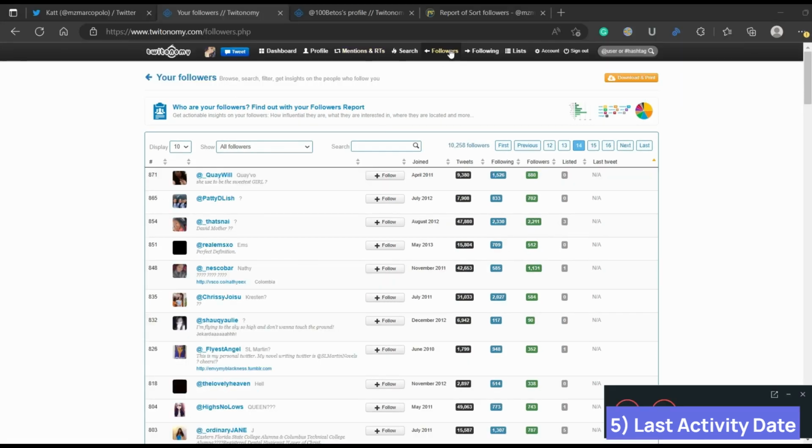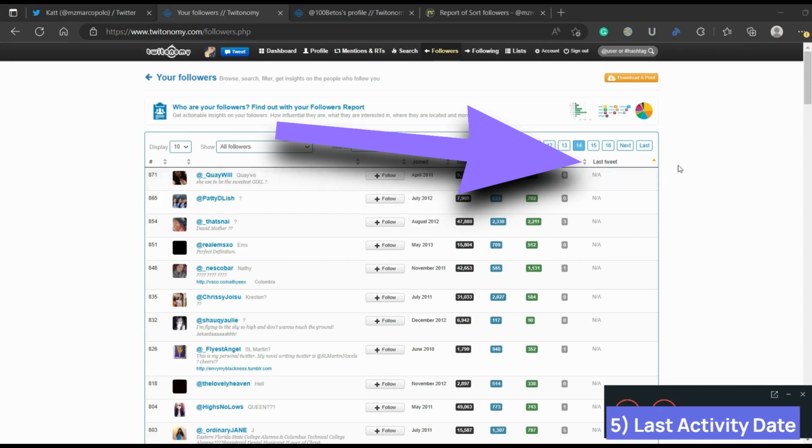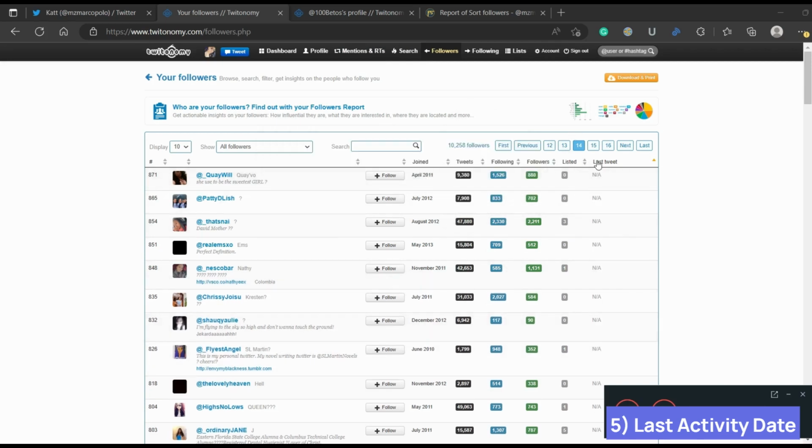Now with Twitonomy, we have a column that says last tweet. That means the last time an account tweeted or retweeted something. It doesn't include data on if they've liked something or signed in or sent someone a DM. For our intents and purposes, if someone hasn't tweeted or retweeted something in a long time, it's safe to assume that they're a ghost follower.